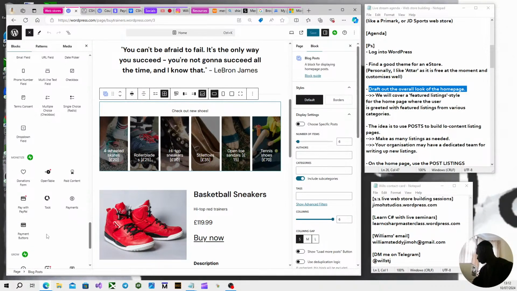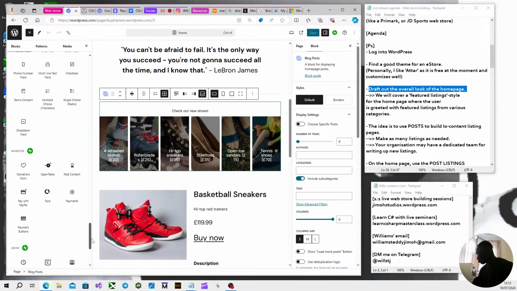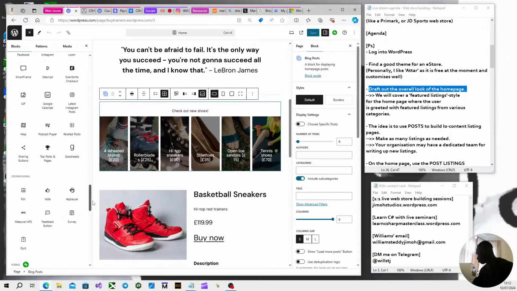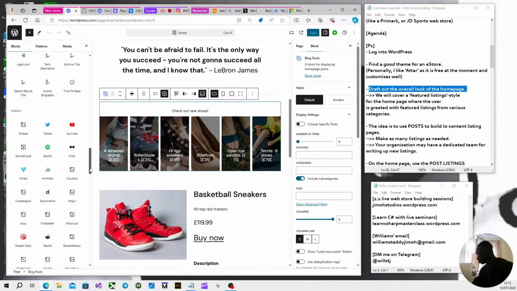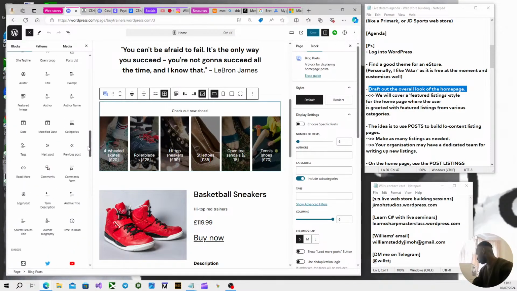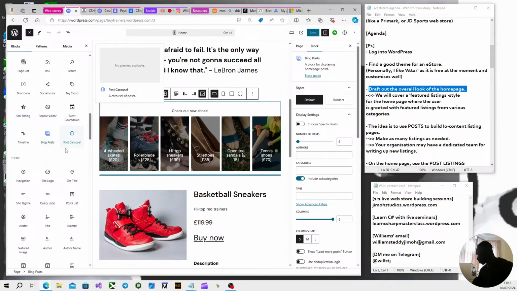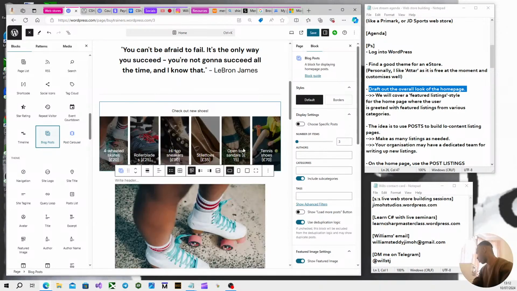It's pretty amazing. I'm going to go ahead and look for the blog posts, I think it was, or was it post list? I can't remember anymore. It should be here somewhere. I think it looks a bit blue. Yeah, so we have post carousel, which is another control, which is basically a carousel of all your recent posts. I'm going to go ahead and click blog posts, because that's what's going to be quite necessary for this.